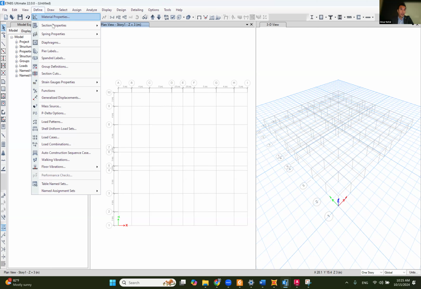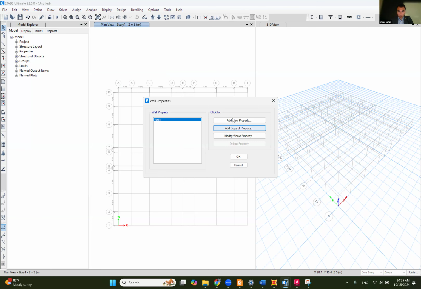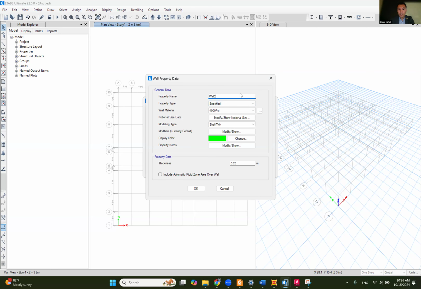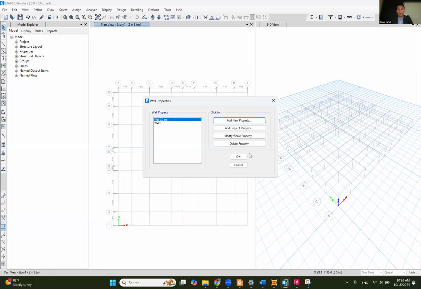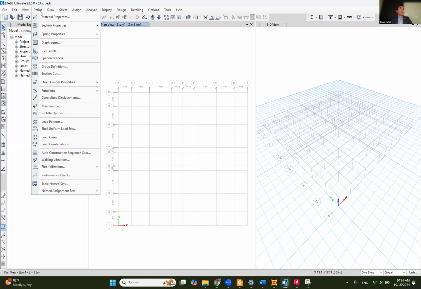Next, I'm going to define another section. It's called wall section. I'm going to add new property. And I'm going to say that this is wall 30 centimeter. Okay, and make sure that the thickness is 0.3. Okay, I defined all the sections in my model. Did I miss something? Beams, slab, walls, everything. Okay, so I'm ready, but before this, let's define load patterns.